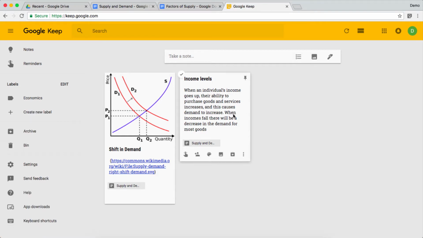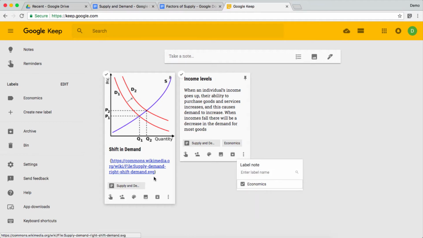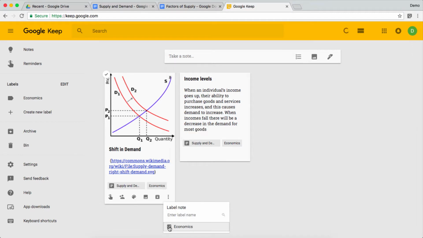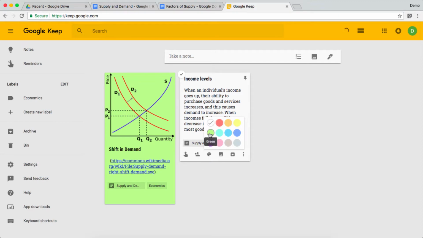Next thing that we're going to look at is how we can add some extra organisational features to Google Keep. I would strongly recommend utilising both labels and colours. First we're looking at is labels. If I click on the three dots, I already have economics as a label, so I can then find add label and choose economics. Both of these notes are now categorised as economic notes. If I want to change the colour, I click on the colour palette, choose the colour, in this case green, and for consistency I'm applying that to this note also.